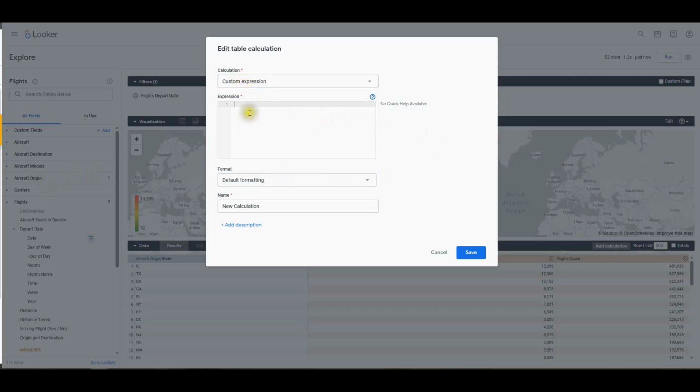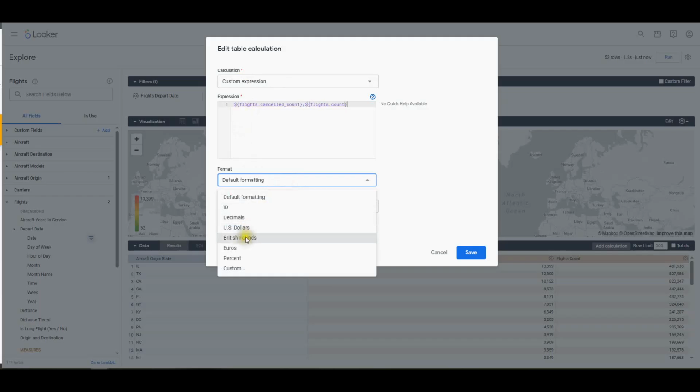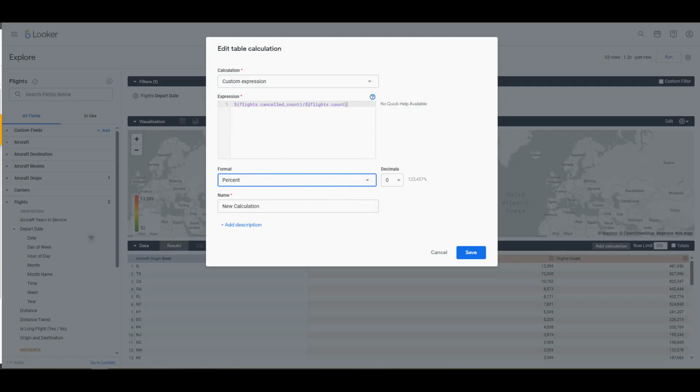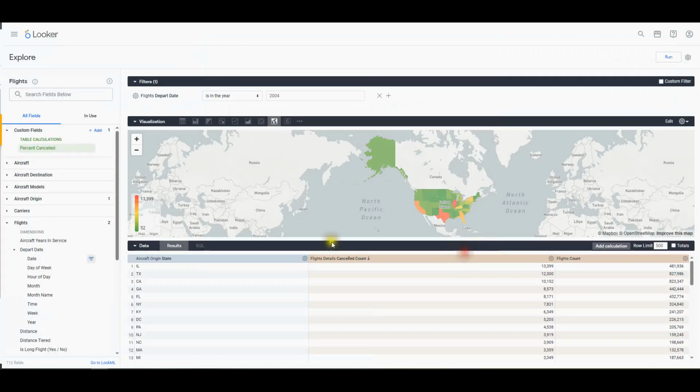So leave it as custom expression, and this is the expression we want, and we're going to change this to %0. Rename it to %cancel. So we give the table calculation a name, %cancel. Click save. So it's created here.